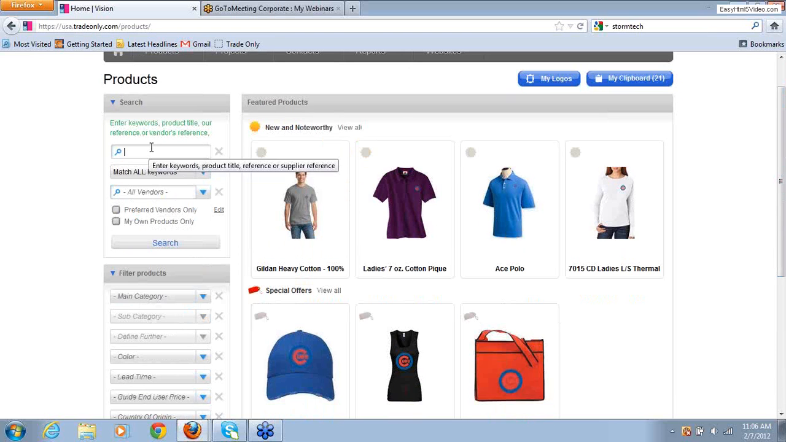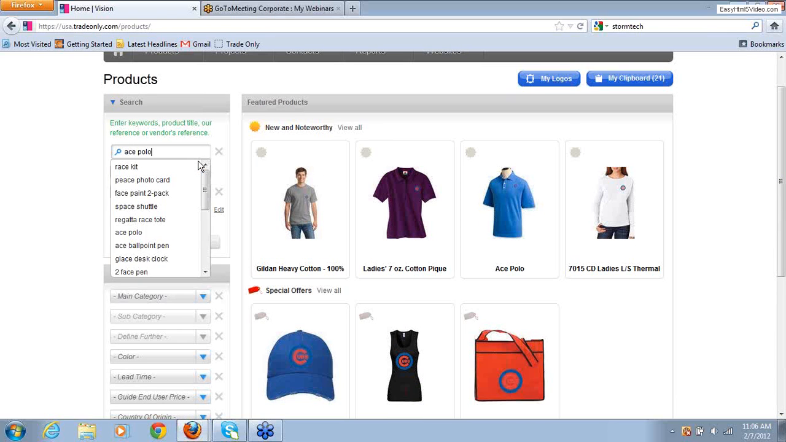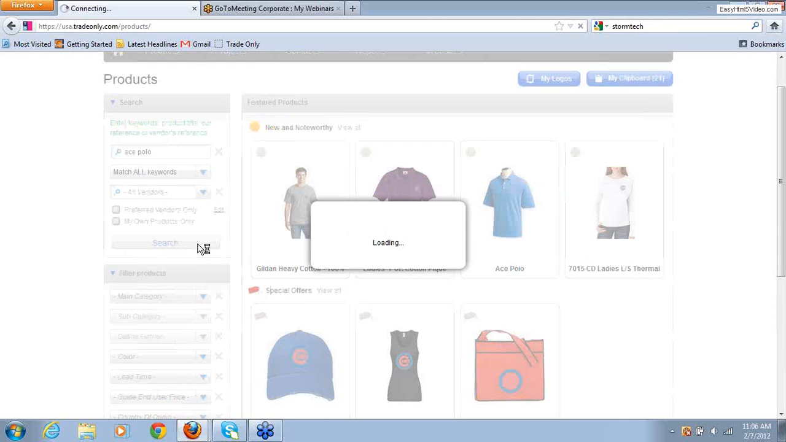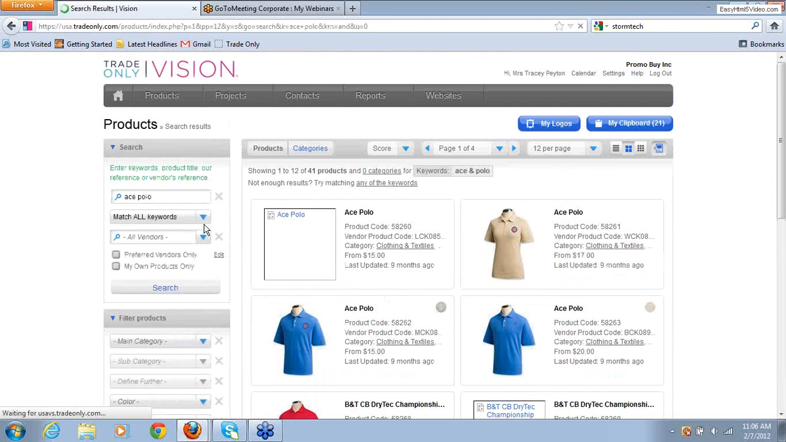When I begin my product research, I want to start here on the left-hand side. In the search box, the first thing I want to enter is the keyword or product title. So if I know what I'm looking for, if I'm looking for an Ace Polo shirt, I can enter Ace Polo and click on search, and it's going to pull up those shirts for me.